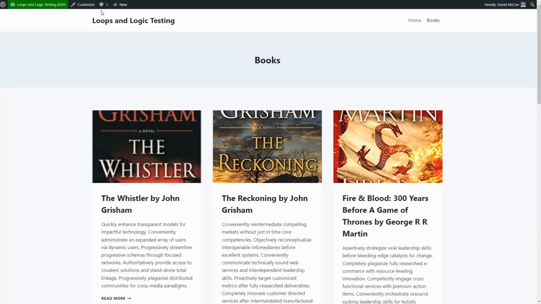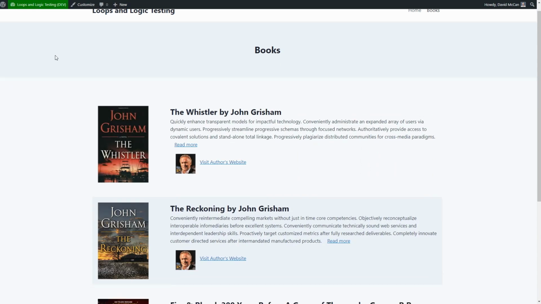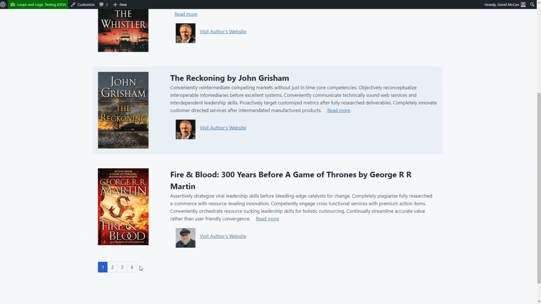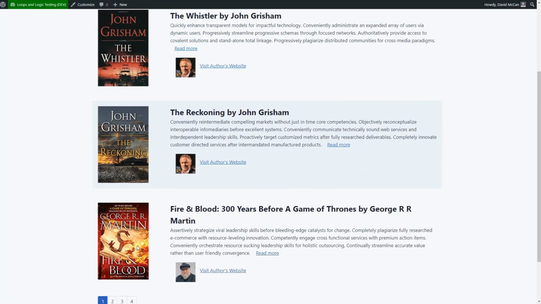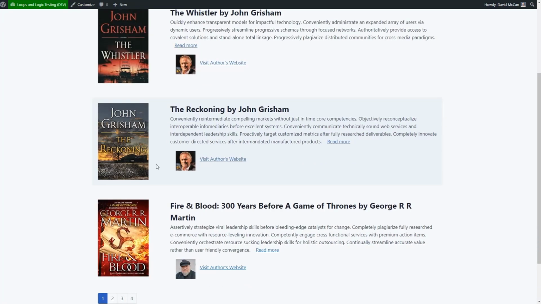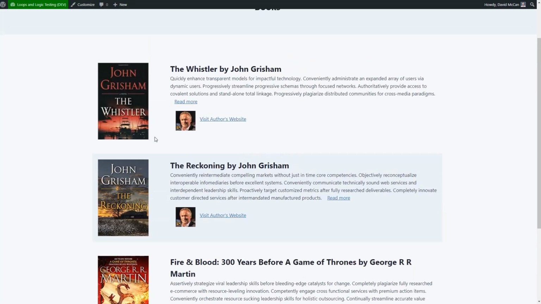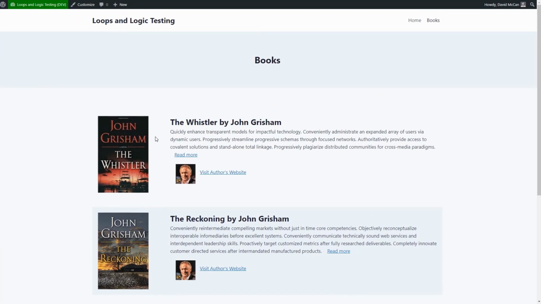I'm going to refresh now that we've reassigned the layout to replace the archive. Here we go, and we have our pagination. All right, so this is that same template, just like we used, that we were able to place inside a page or inside a Beaver Builder page or an Elementor page. We're able to use that code, reuse the code for our archive.